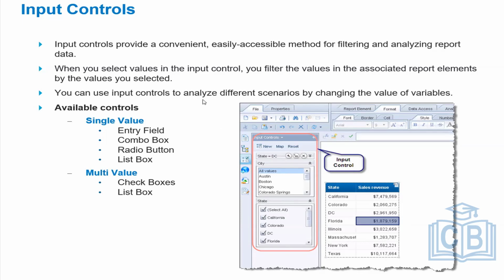You can use input controls to analyze different scenarios by changing the value of variables. So by changing these values, we can change the report dashboard. These are the controls that we have. If you want a single value filter, these are the options: entry field, where we can manually enter, combo box, radio button, or list box. And if we want multi-value selections, check boxes or list box. These are the options for input controls.